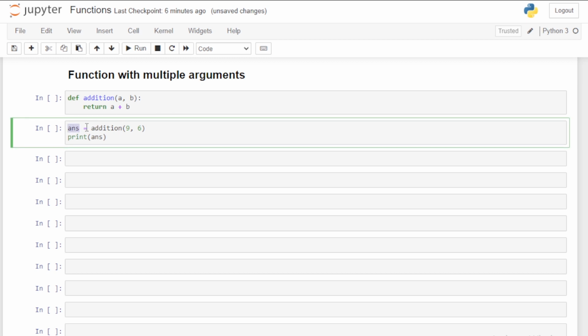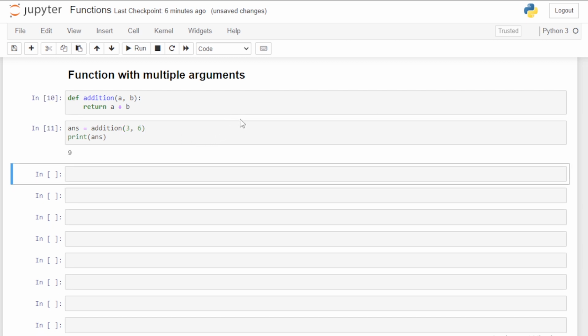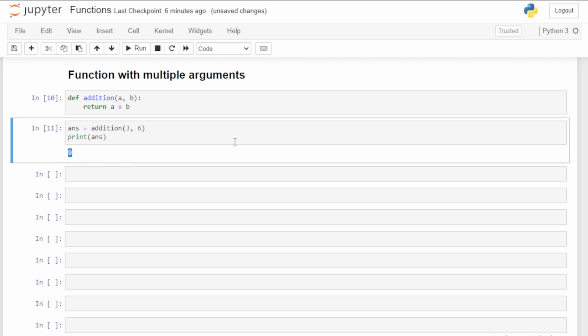So let's take a variable called ans, and then call this function, which returns the addition of the two parameters we pass to it. So the addition of 3 and 6. Let's print this answer. You can see the addition is returned, stored in the ans variable, and printed over here. We can also change the values, like here if I write 9 and run this, you can see the addition of 9 and 6, which is 15, is printed over here.